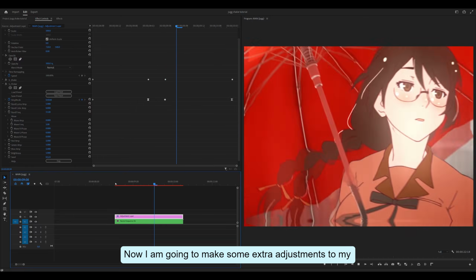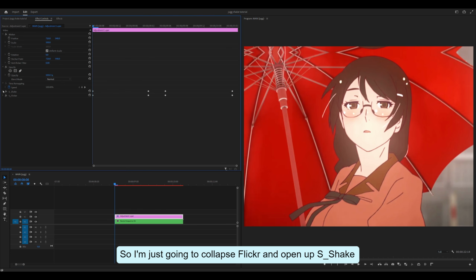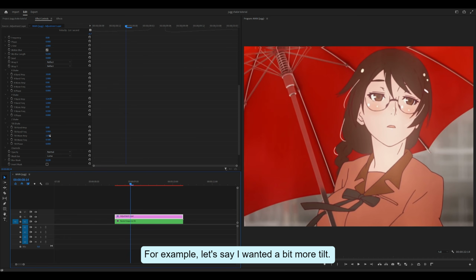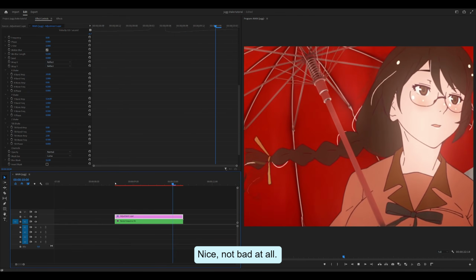Now I am going to make some extra adjustments to my S Shake. So I'm just going to collapse flicker and open up S Shake once more. For example, let's say I wanted a bit more tilt. I'm going to increase the wave amp from 1 to 2. So let's see how this looks. Nice, not bad at all.